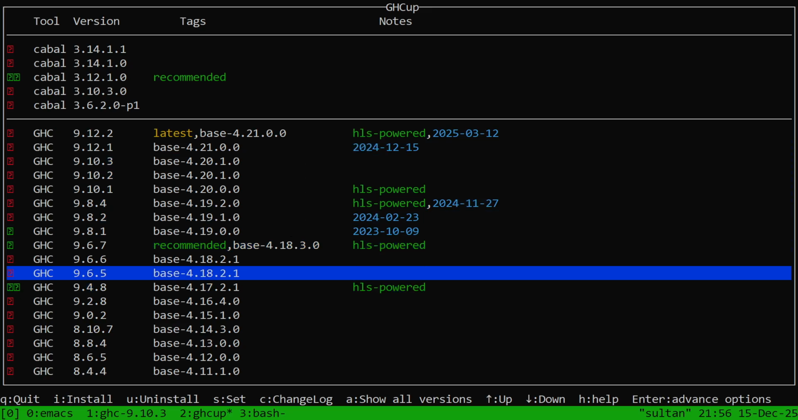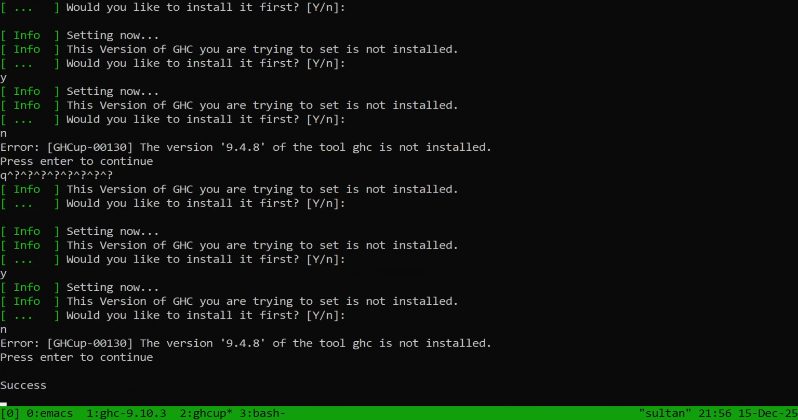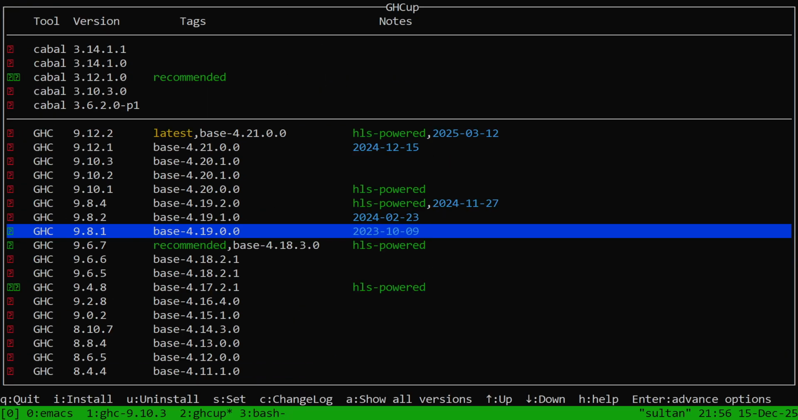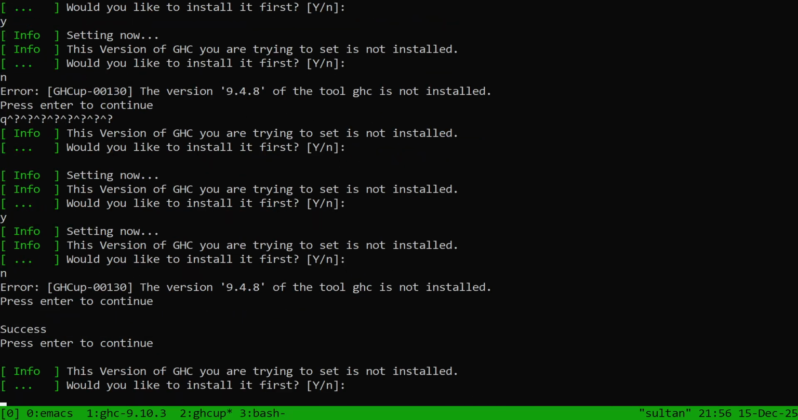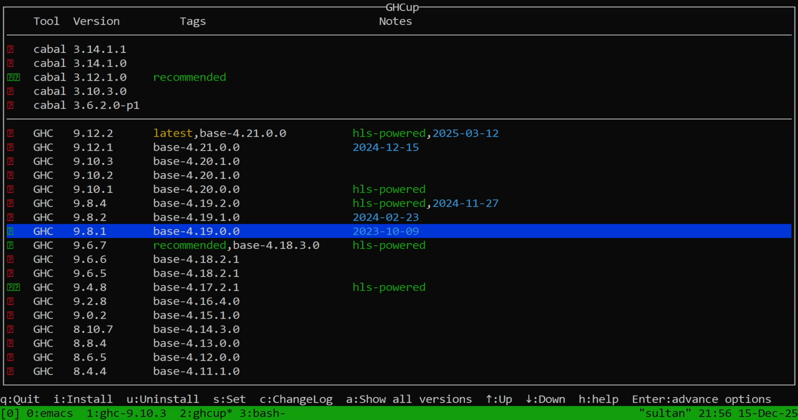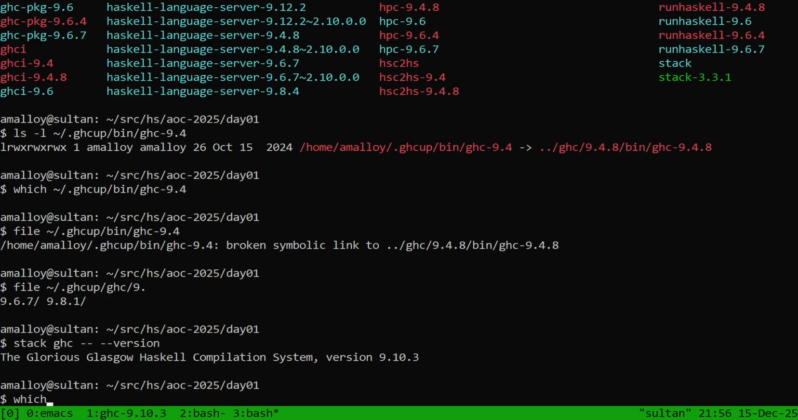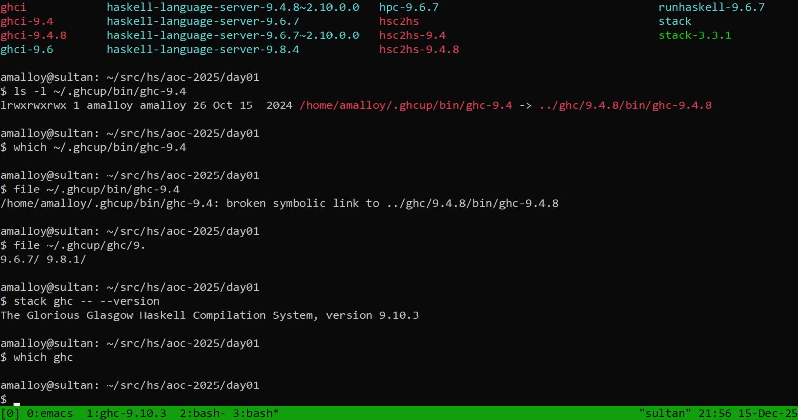It's like 9.8.1. It says that's installed. I assume that's what the green question mark means. And when I say install, it says, all right, it's there. When I say set, it says that's not installed. So, okay. And then it's claiming that doesn't even exist on my path, but it obviously does.